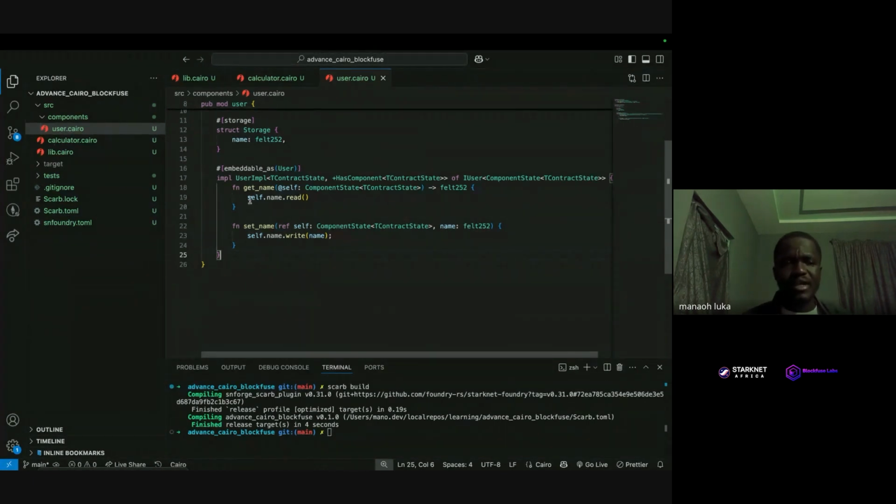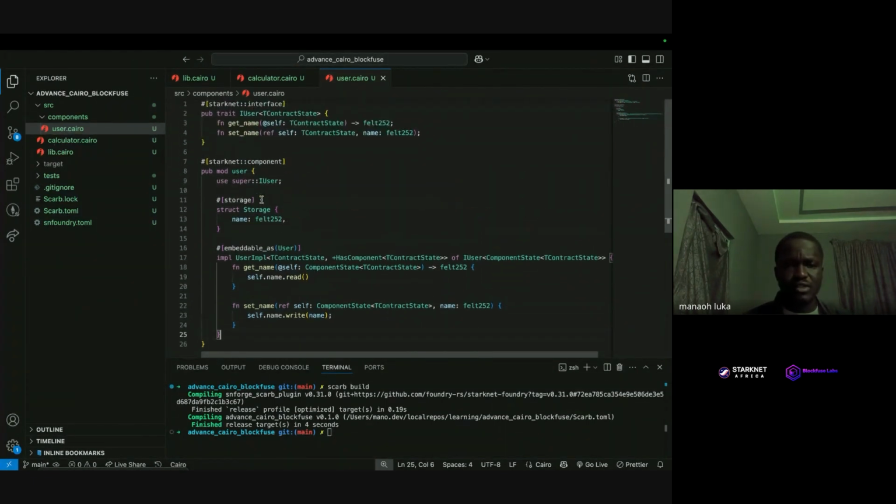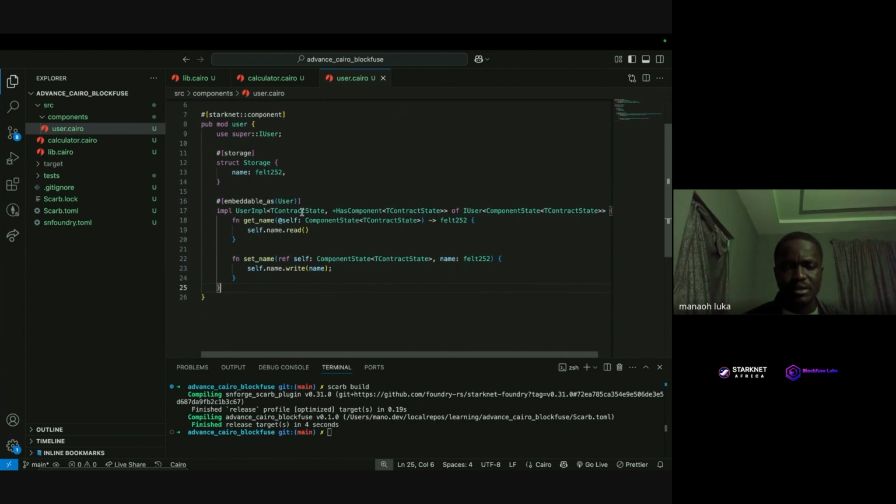So what's already happening here is we have written the implementation of this, and then we embedded it as user. So anywhere we can access this guy as user, right? And then have access to all the functions. The get name function has been written down. We are taking a snapshot of the state using the component state, and then we are getting the name of the particular user. And then next, we are setting name also.